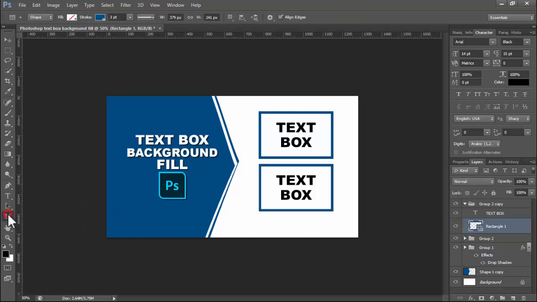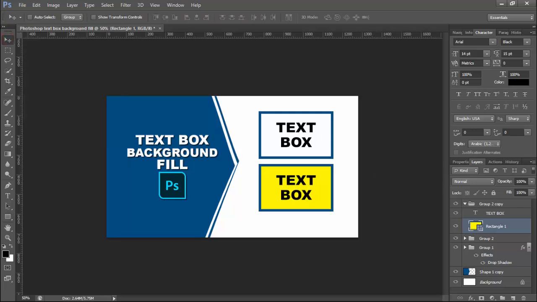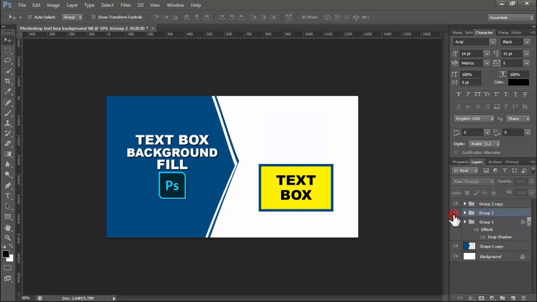Go to shape. First of all, select the shape layer. Then select the shape tool. Right click on your mouse. Then show this fill. Click the fill color and edit fill color. Okay. And another way, click the text box.